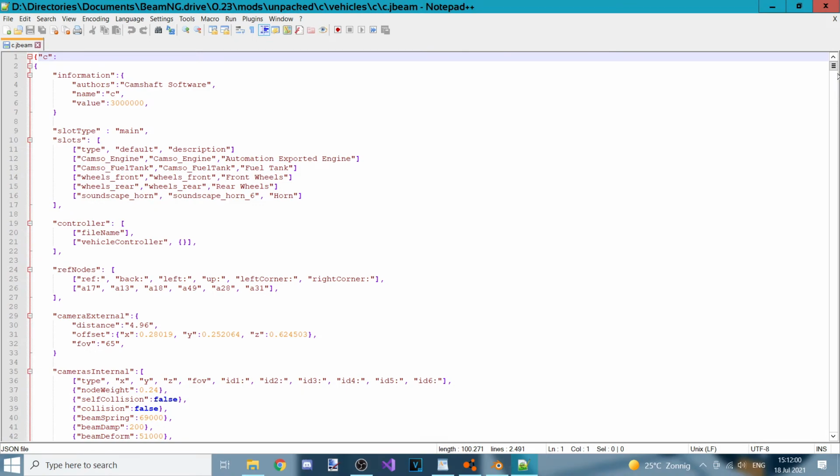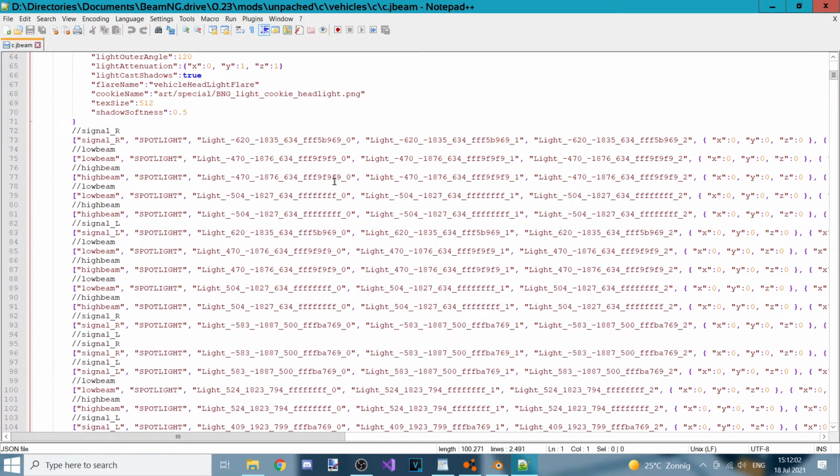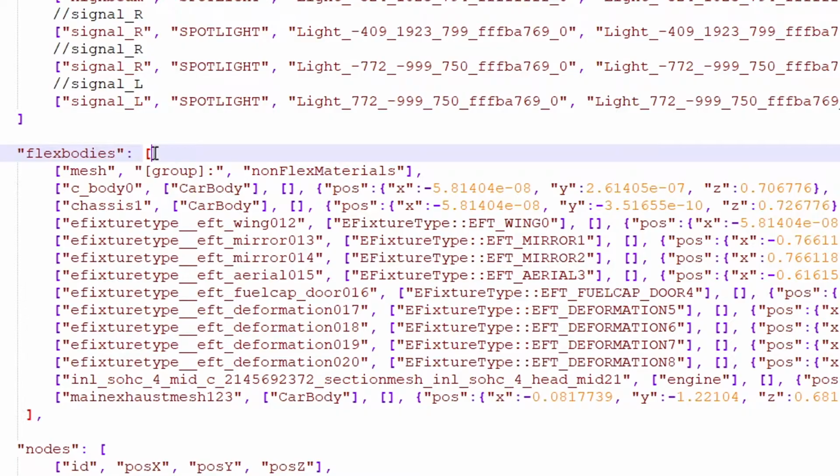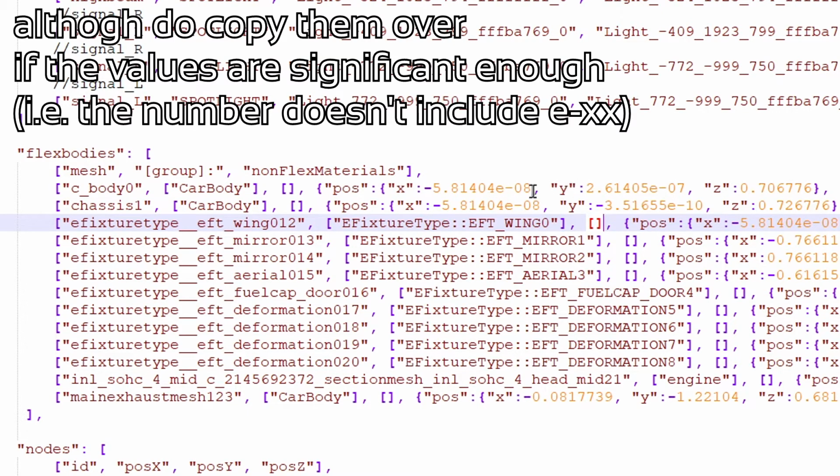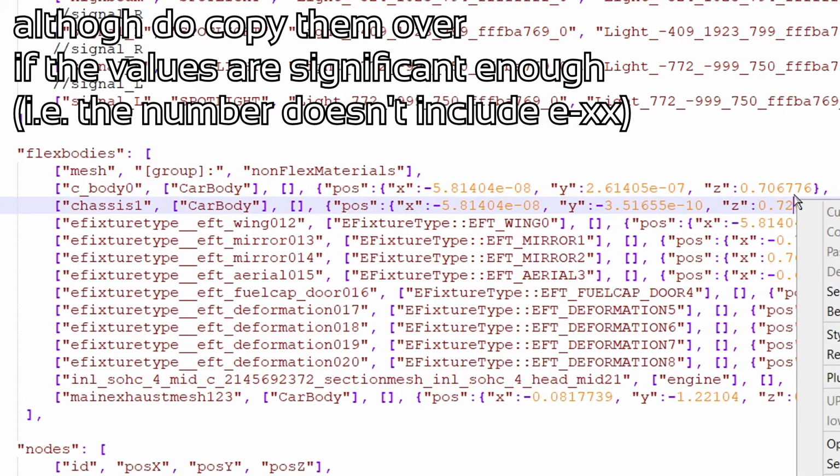Now you should see all of these lines of code, but all we care about right now is in flex bodies, mesh, C car body, and then position X and Y. Now the X position and Y position are so small for the editing we are doing. They in Blender effectively literally just reset to 0. So there's no point in copying these if they are this small. You can see by E- and then something. So I'm just going to copy Z.